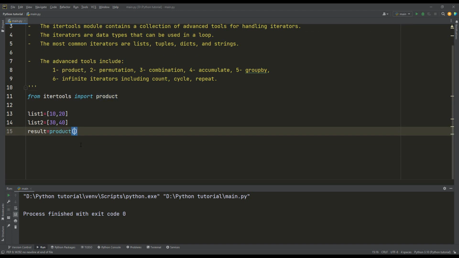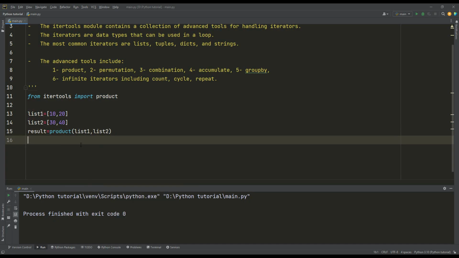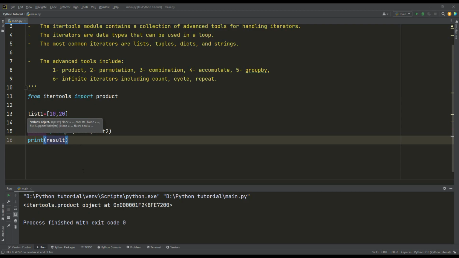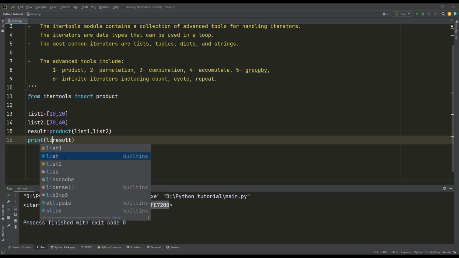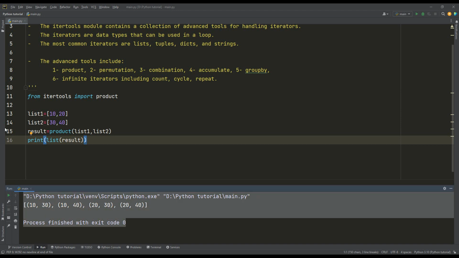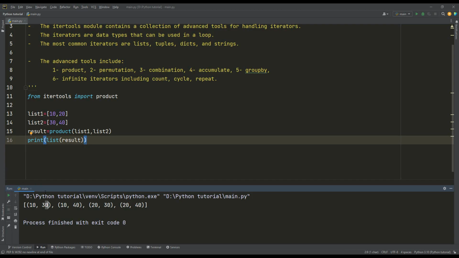So if I apply the product of list 1 and list 2, and print the result, this result will be a memory address that represents the location of this result object. So to show this result, we have to unpack it to a list type, so we don't get the memory address of the object. Then we will see the result as it's represented here in this output window. We have 10 with 30, 10 with 40, 20 with 30 and 40. So this is the product.